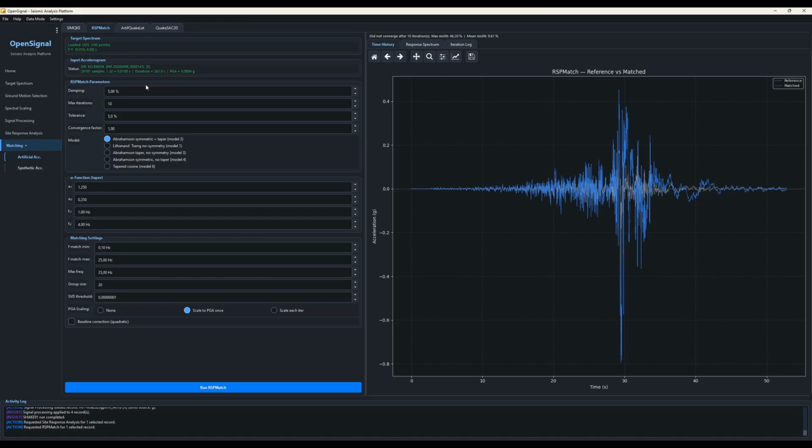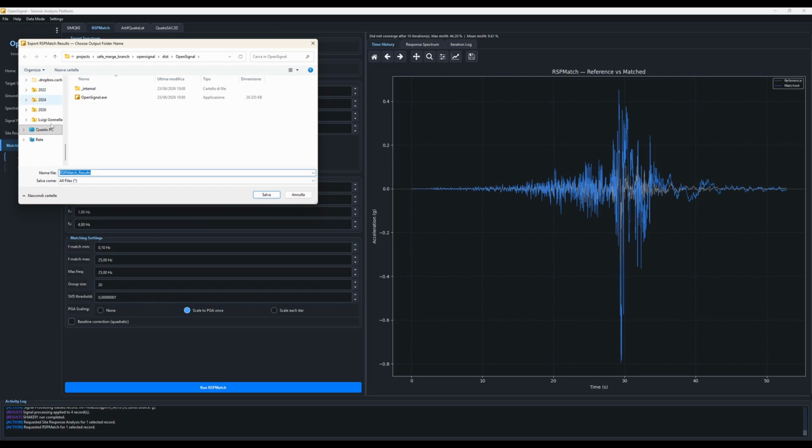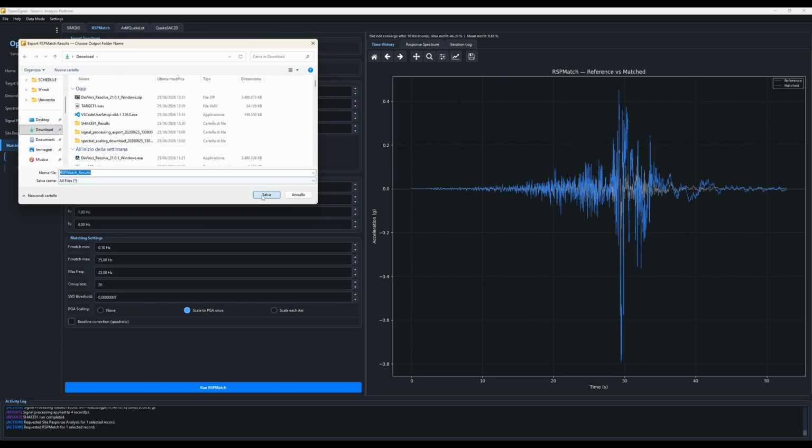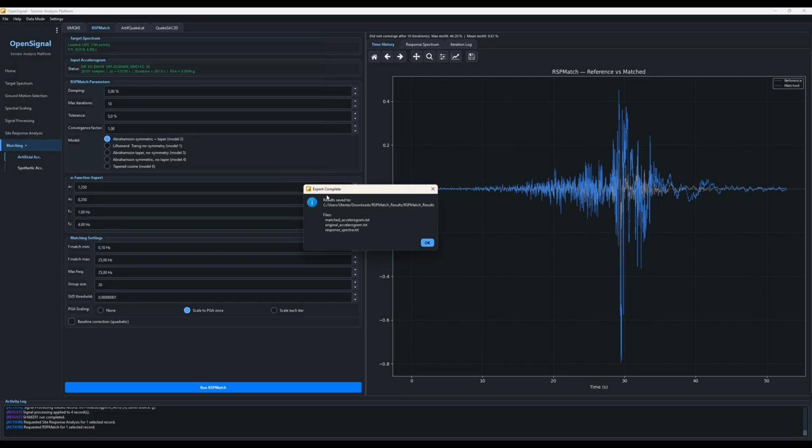After we finish, we may want to export our results, so we click here on file and then export results. And after selecting a destination folder, for example download, you click save, and this will download a folder with these files inside, so basically all the plots and the values that we saw in the application.